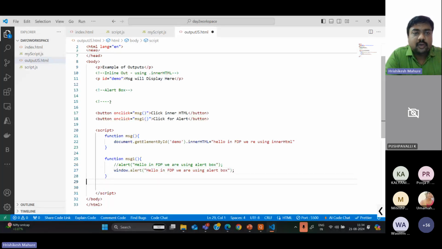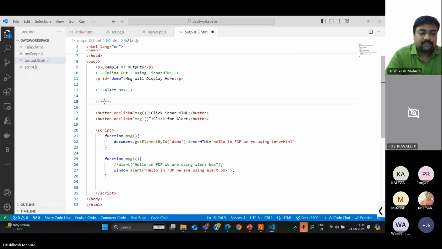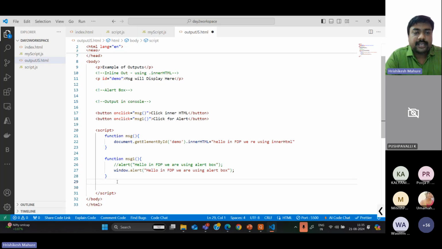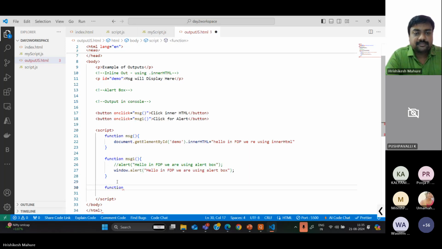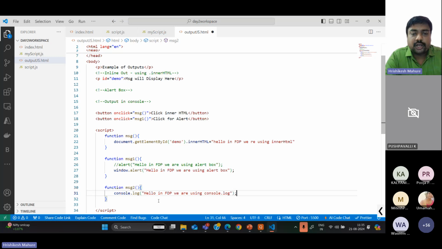Now then what happened? We have output in a console. Now here I'm creating another function, message two. Then here what I'm writing: console.log, hello in a FTP, using the console log.